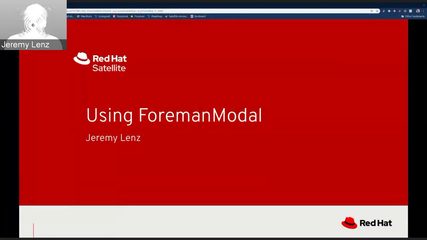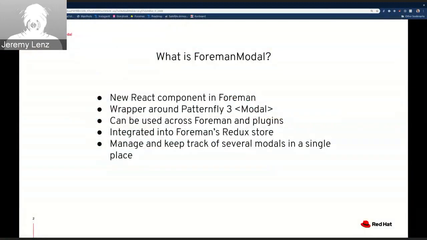I'm also on the Katello team, John, but I've been working on UI stuff for the past several months, so I wanted to share with you ForemanModal. It is a new React component in Foreman that I've been working on. It's a wrapper around the Patternfly 3 modal React component, and it can be used across Foreman and plugins. What's interesting about it is that it's integrated into Foreman's Redux store, so you can manage and keep track of several modals in a single place.